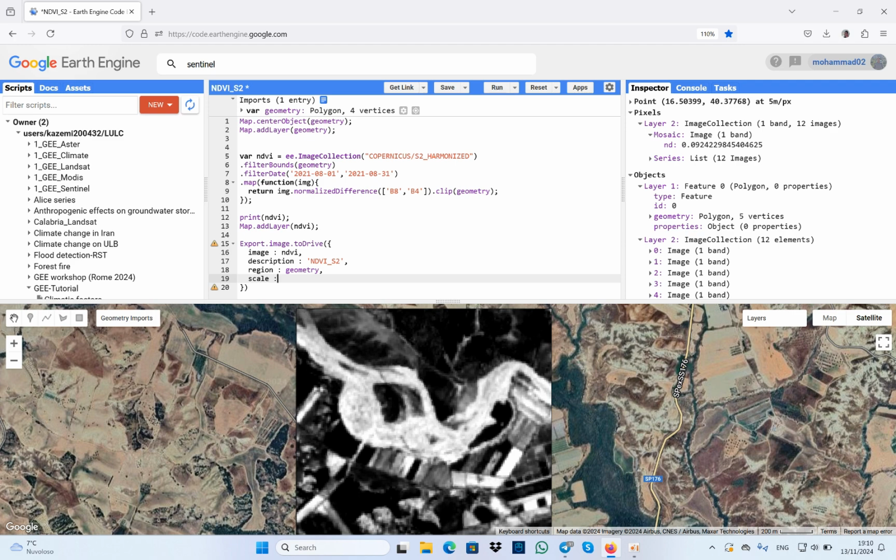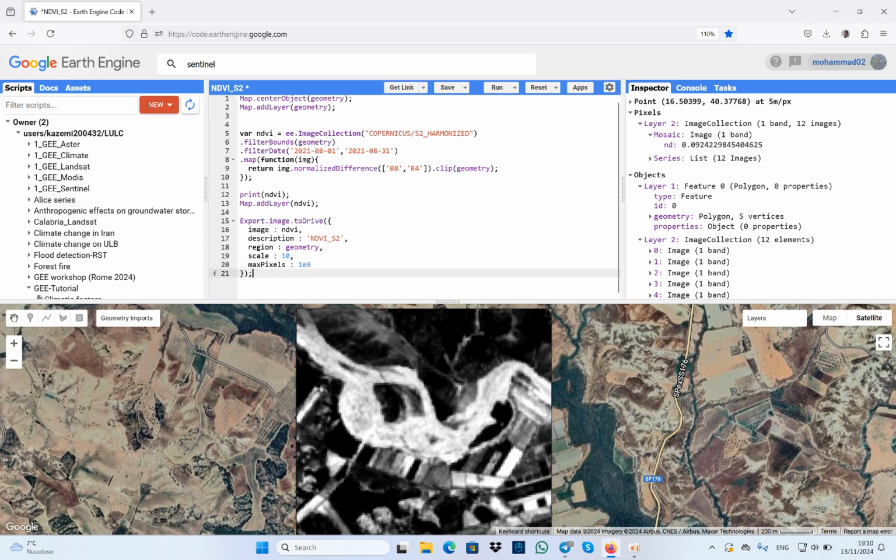Scale. Again, the spatial resolution of Sentinel-2 images is 10 meters, and I added that here. And for the final thing, we have max pixels. Okay. And I finished my code.